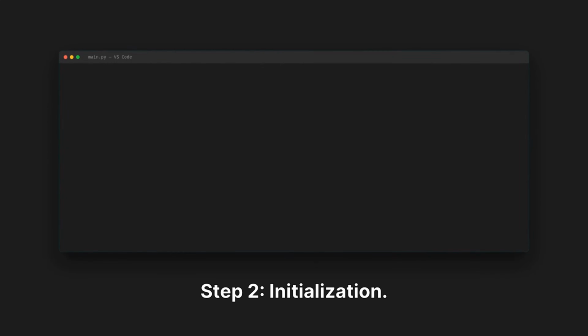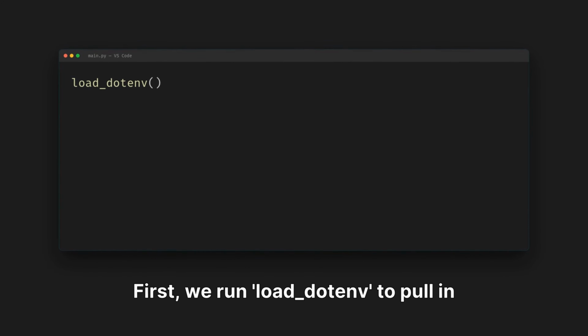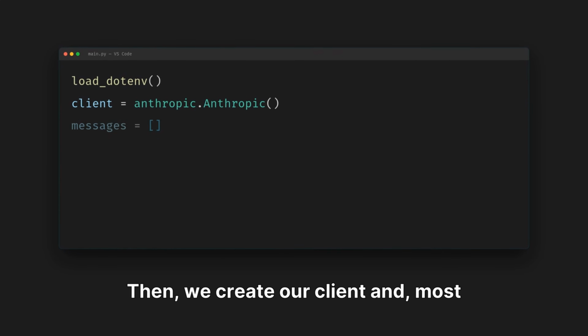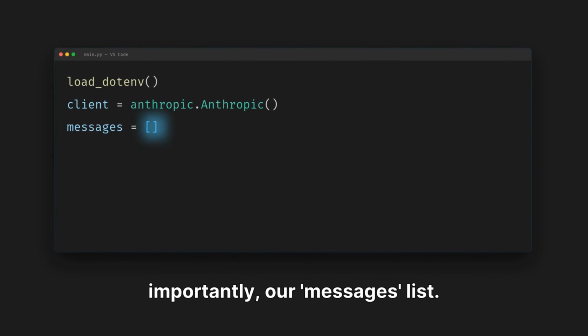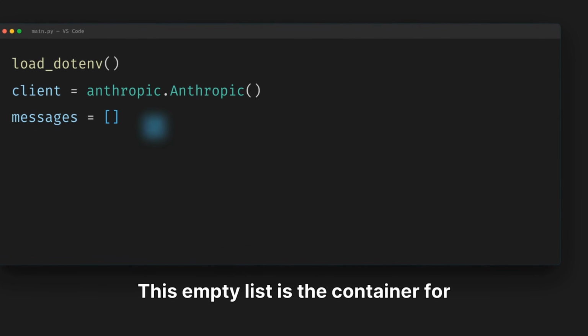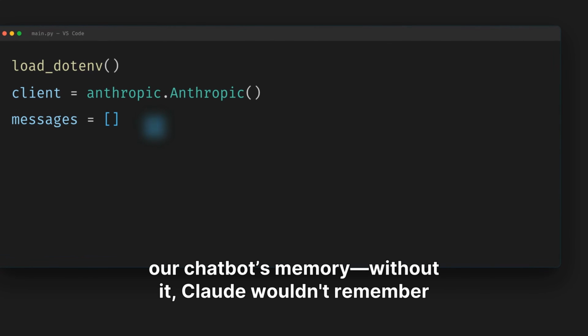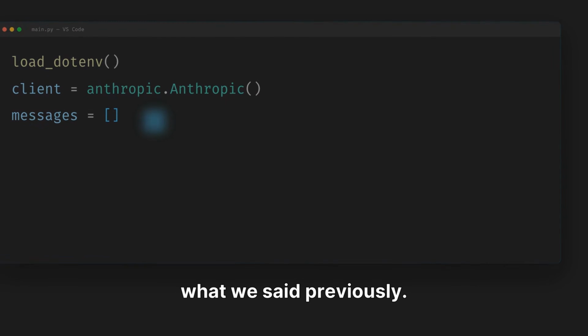Step 2. Initialization. First, we run load.env to pull in our API key. Then, we create our client and most importantly, our messages list. This empty list is the container for our chatbot's memory. Without it, Claude wouldn't remember what we said previously.